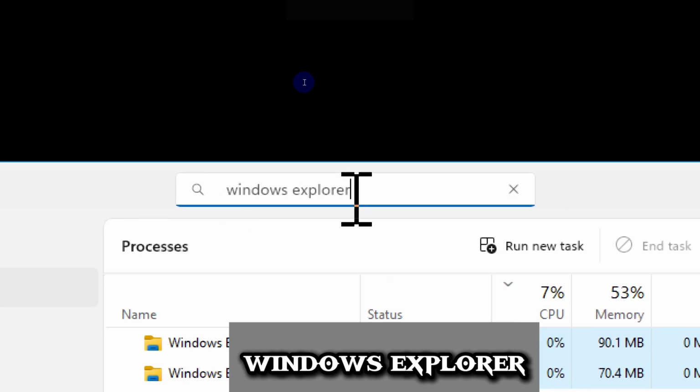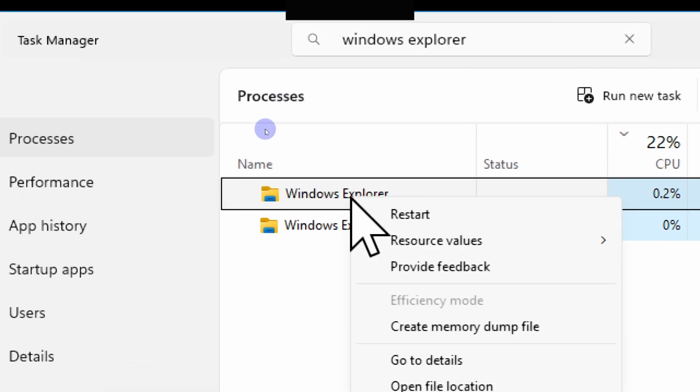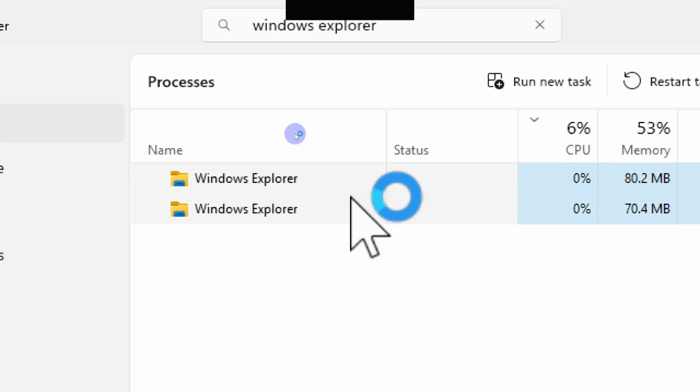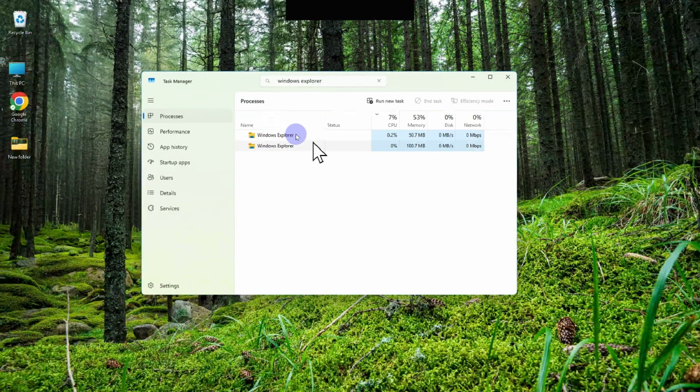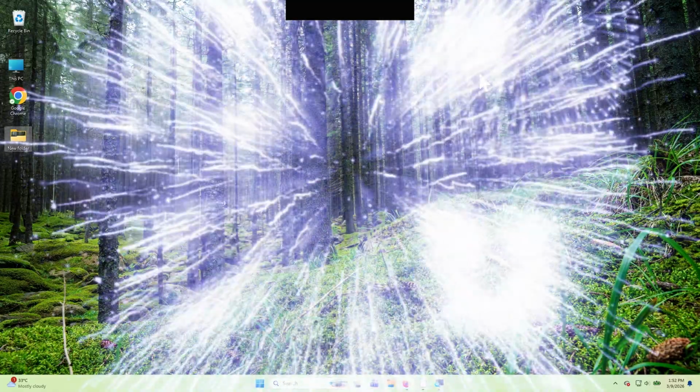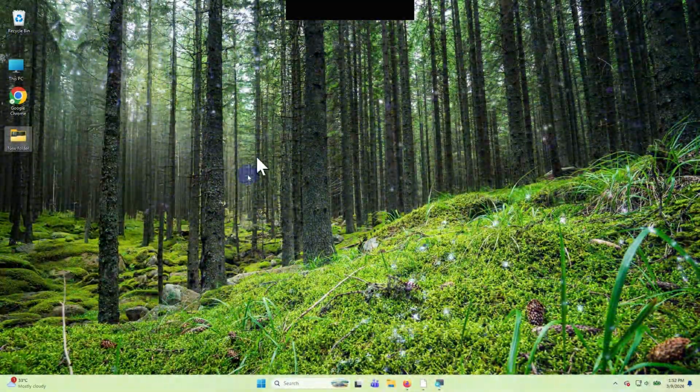When you see it, right-click on Windows Explorer, then click Restart. Your screen may briefly flicker, and the taskbar and desktop will refresh. In many cases, your wallpaper will reappear and the black background will be gone.